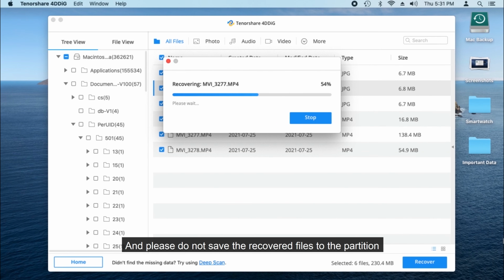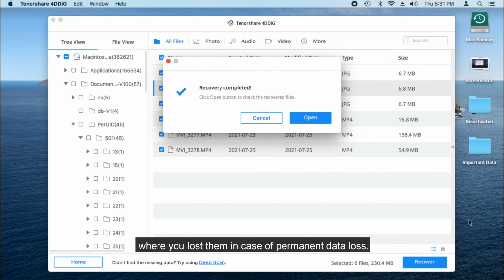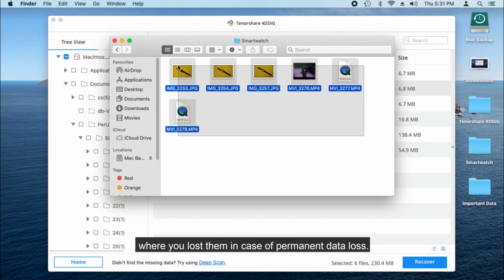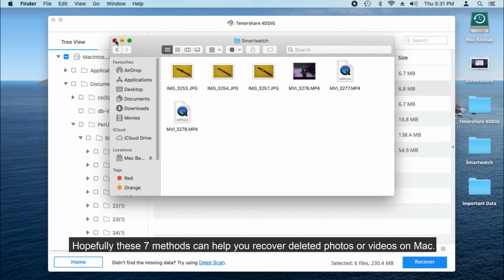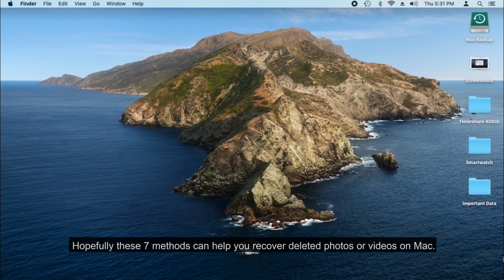And please do not save the recovered files to the partition where you lost them, in case of permanent data loss. Hopefully these 7 methods can help you recover deleted photos or videos on Mac.